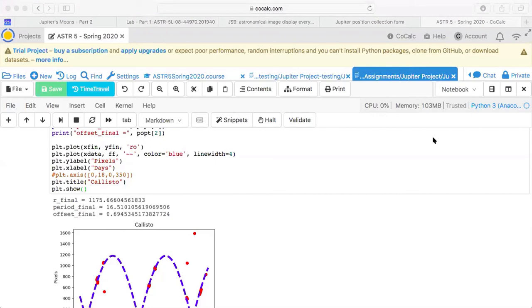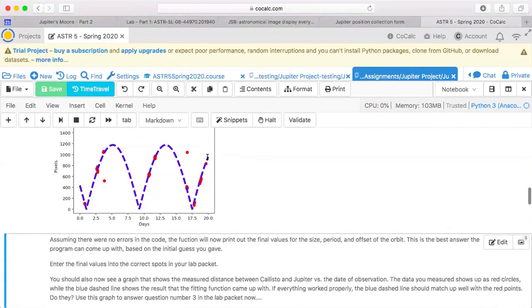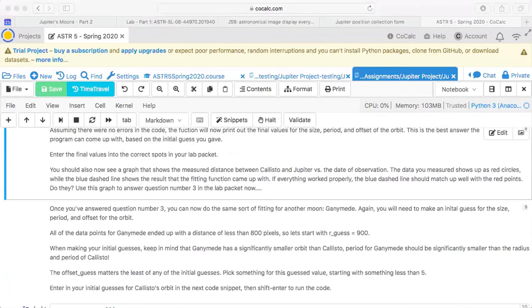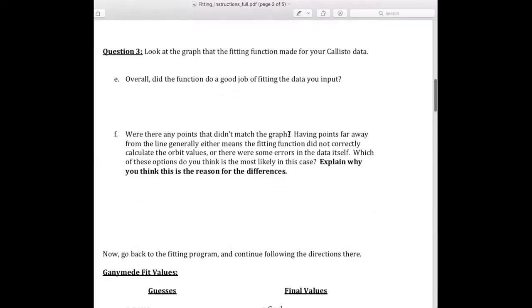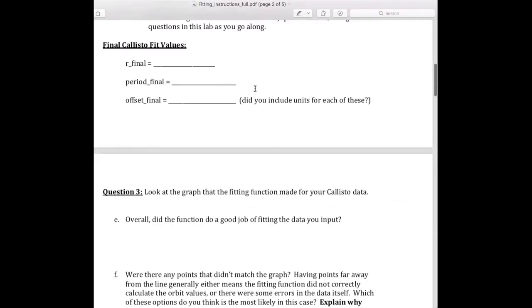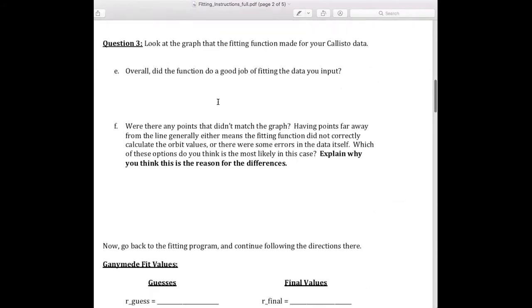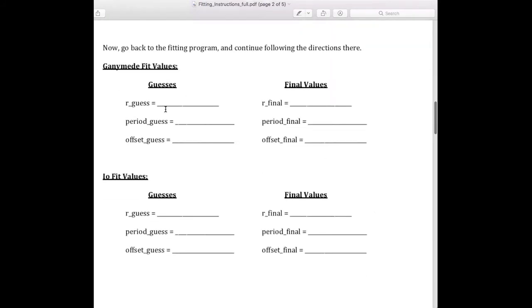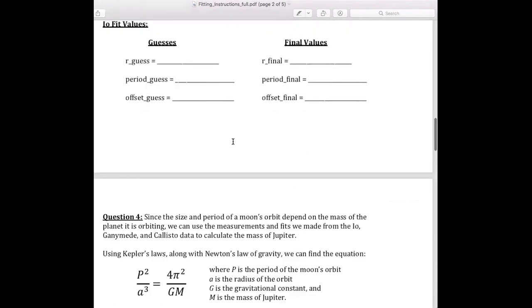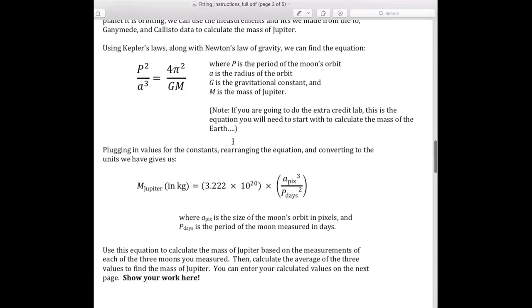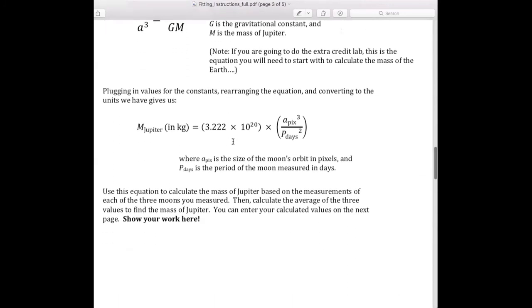So you'll go through, follow this through, and do that for each of the moons given. You've got various questions to answer in your instructions. If we scan through the instructions, you'll do the Callisto ones like I just did. You'll answer some questions. You'll go back and do the same thing for Ganymede and Io, except you will need to start with your own guesses and see what the final values are. And then after that, you go through and actually use the measurements that you took to calculate the mass of Jupiter.